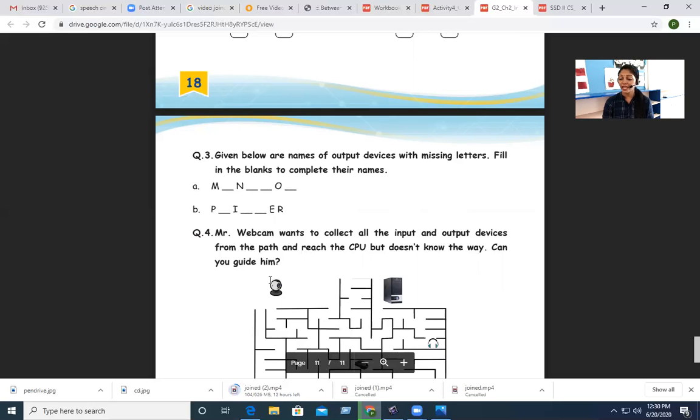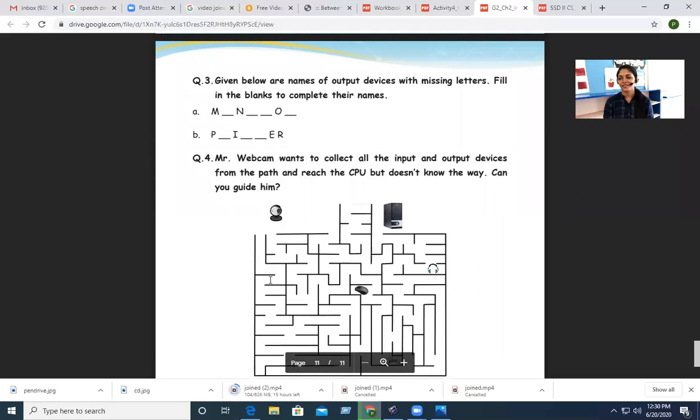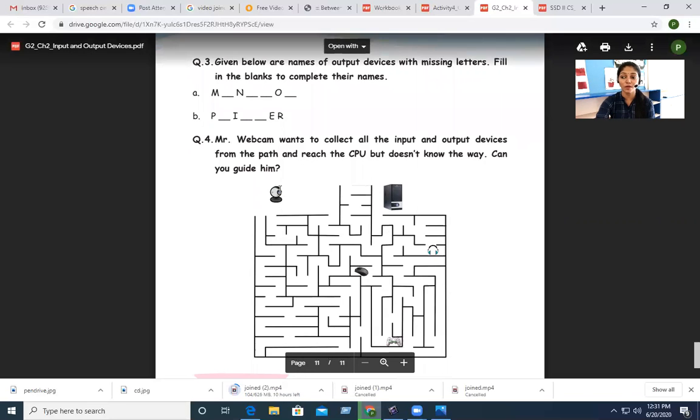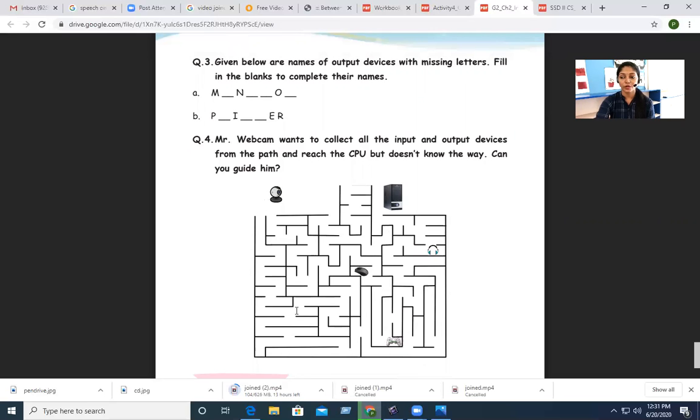Now, next going to an interesting game. I'm sure you will love to do this. First, before we start anything, we are going to read the instructions. Mr. Webcam wants to collect all input and output devices from the path and reach the CPU, but doesn't know the way. Can you guide him? You have to start from the web camera, collect all the devices in between and reach the CPU. You have to do this on your own. There is no answer for this; I cannot give the answer. You have to find out the way.